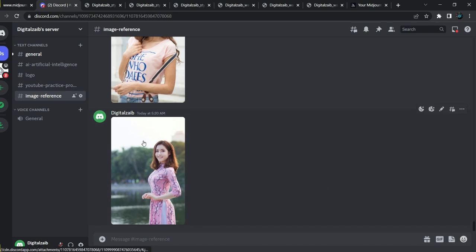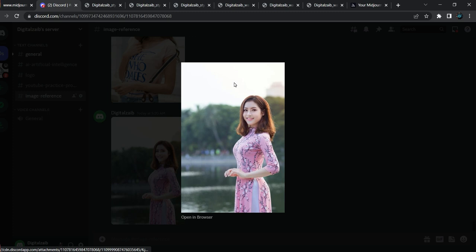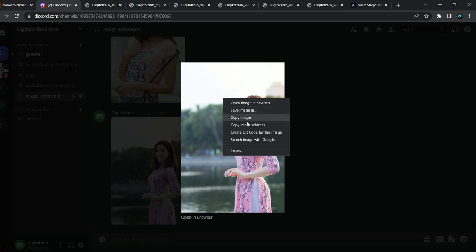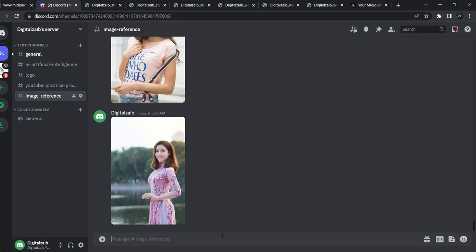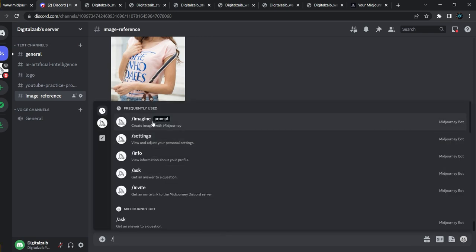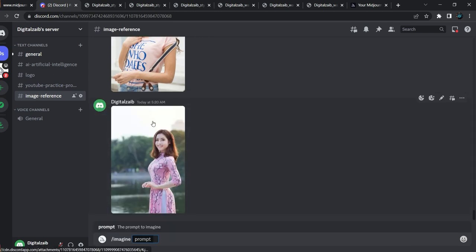Now the next step is that you have to click on it and right click, copy image address or copy link, both are the same. So we have to click on copy image address and our link will be copied. Now come here, type slash, click on imagine prompt. You have to paste the link of this picture here. With the help of Control V, I will paste my link here, comma, space, and now I will write my prompt here.